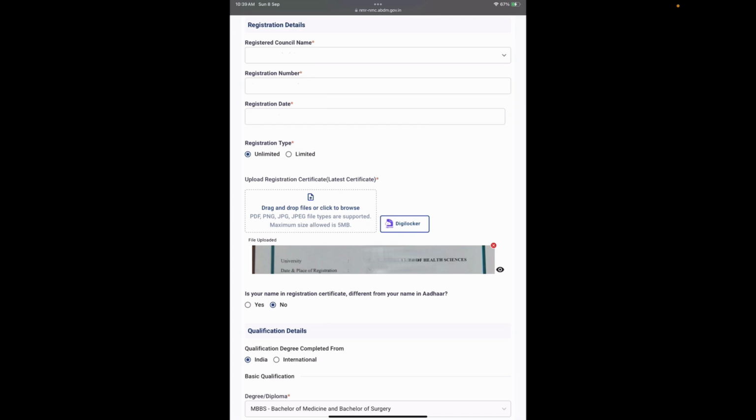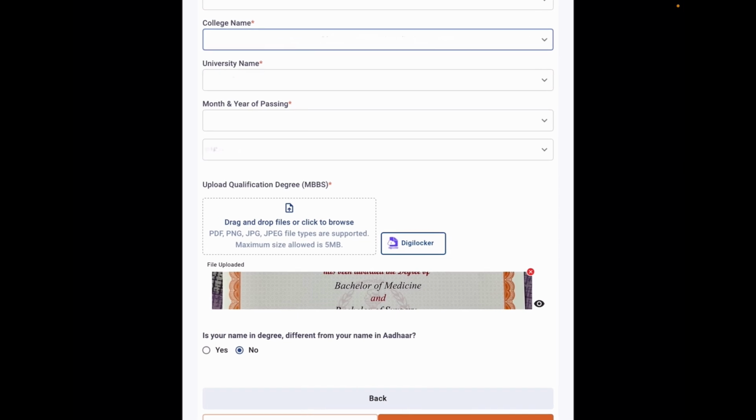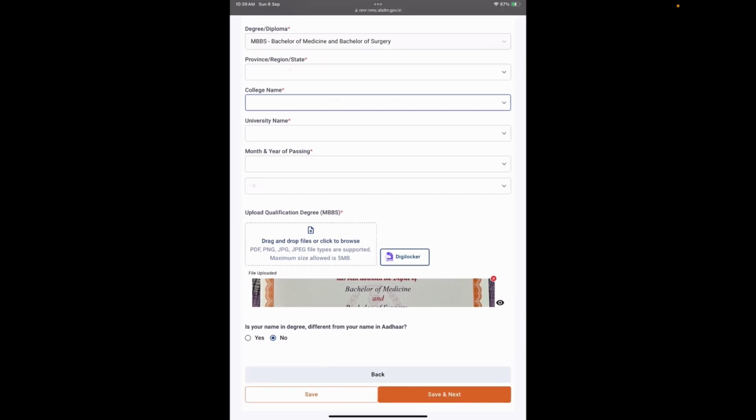You have to enter your registration council name, number, date. Here you have to upload two certificates. One is the registration certificate of your state and the other one is the MBBS qualification degree. After that, you click save and next.